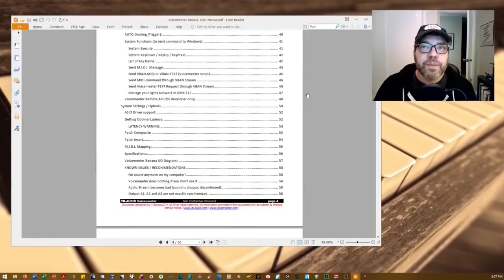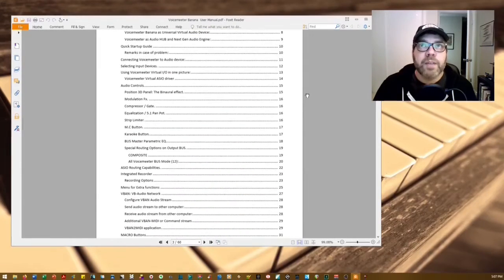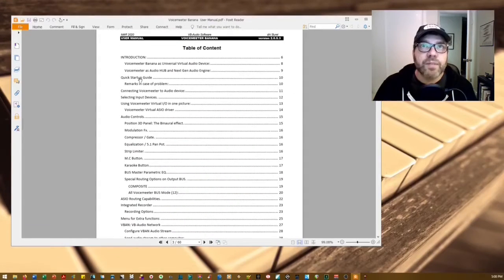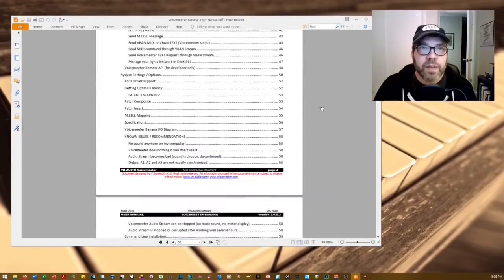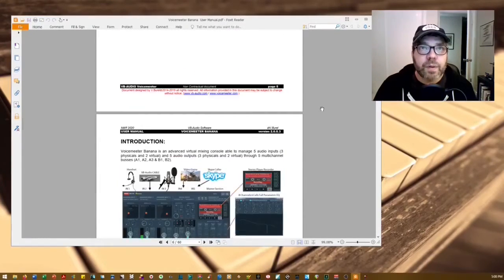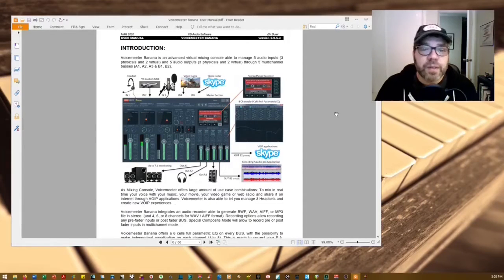Now, if you were to actually look at the user manual, it's about 60 or so pages long, but what I would say is you should at least glance at the first 10 or so pages. Even if you're not keen on reading manuals, there's a few graphics here that are worth taking a look at. On the first real page, which is actually page 6, you've got this graphic here that shows all the different ways that you could route Voicemeeter Banana.